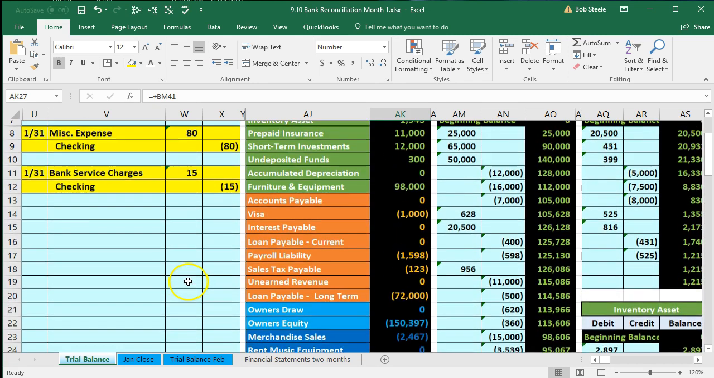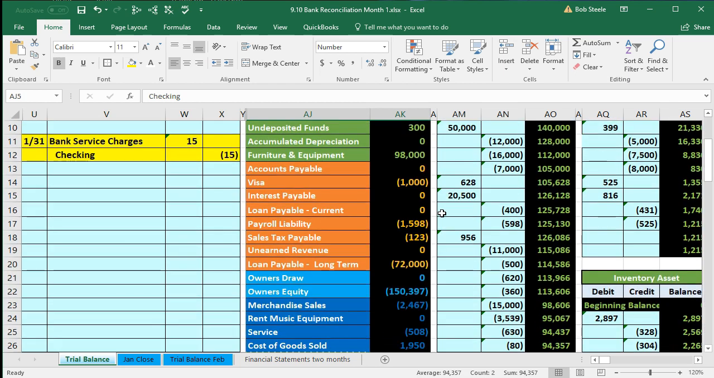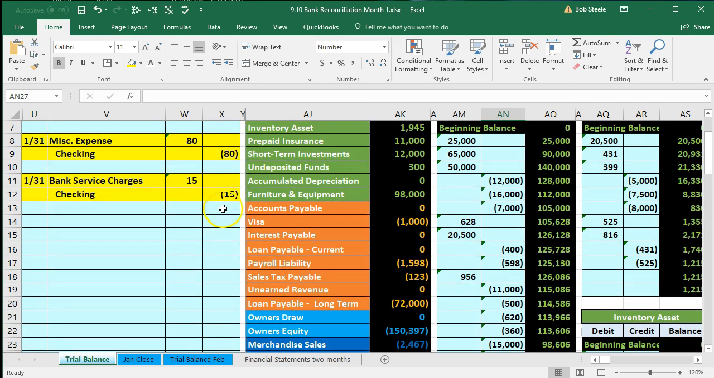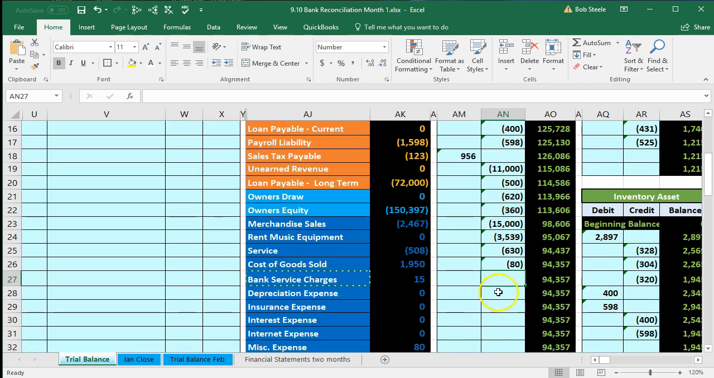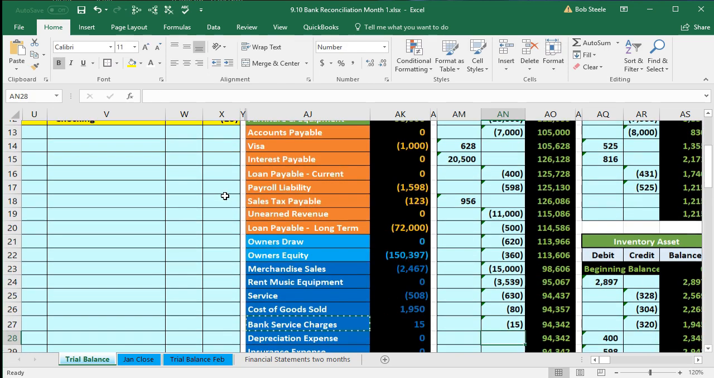Now we're going to record the checking account. Here's the checking account on the trial balance. We will be in the next open area. That's going to be right here in AN27. We will select equals, scroll up just a bit, and point to that 15. So in AN27 equals, we're scrolling up just a bit and pointing to that 15 and enter.